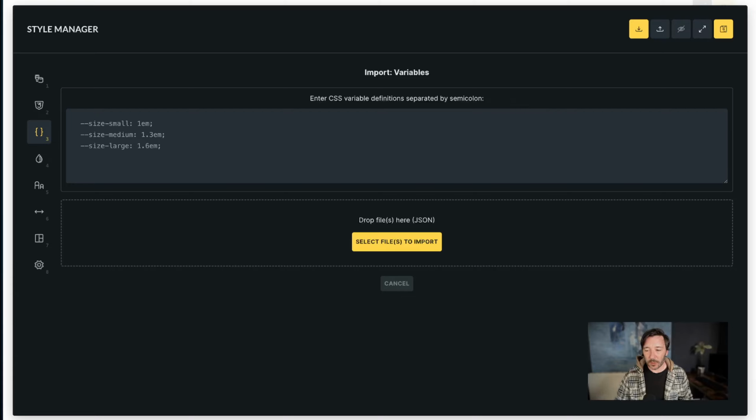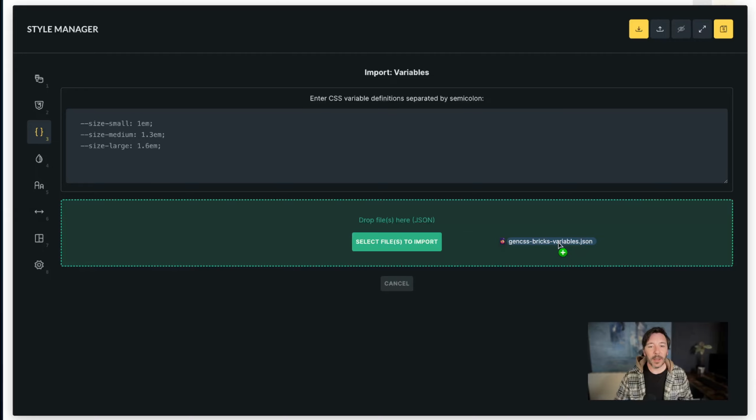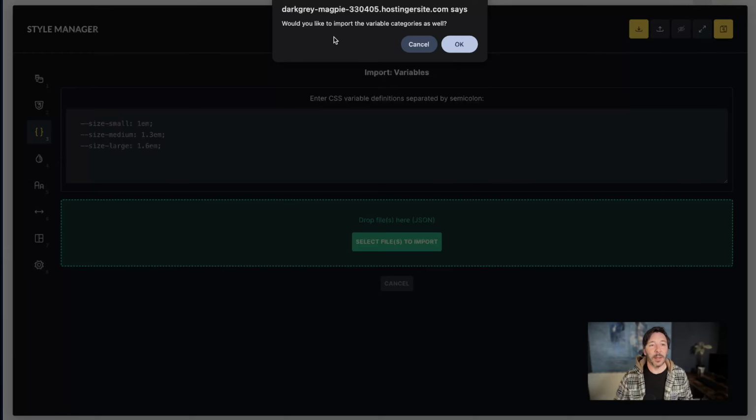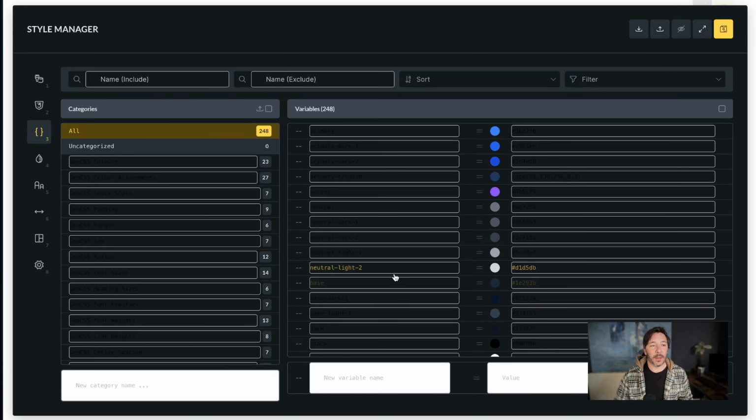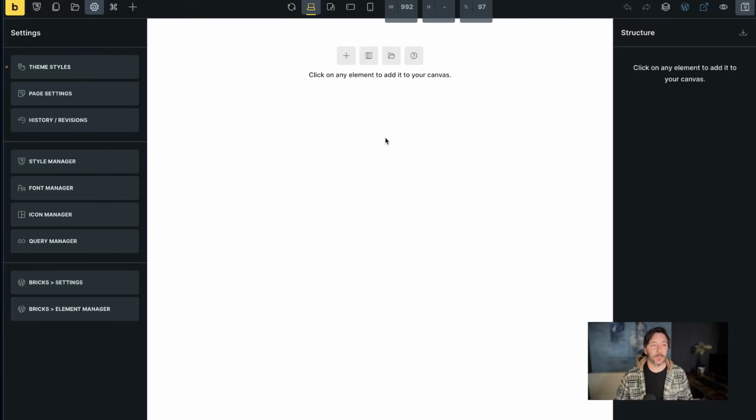So I'm popping along to downloads right now, and I have the Gen CSS Bricks variables JSON. Okay, so just slap that in there, and it says, would you like to import the variable categories as well? And yes, we would, very much so. Okay, so that's all sorted out, and if we close that up, we've got variables imported, 248, and we've also got categories as well. So I would always do a precautionary save, although I believe that is saved, and then select off there. Now we don't have any elements on the screen yet to see how this takes effect.